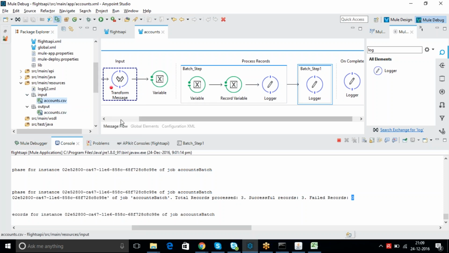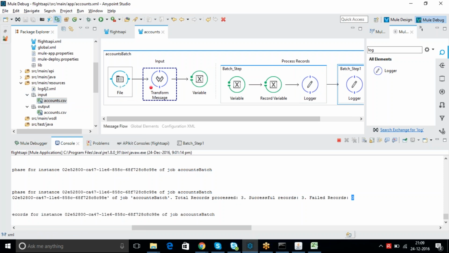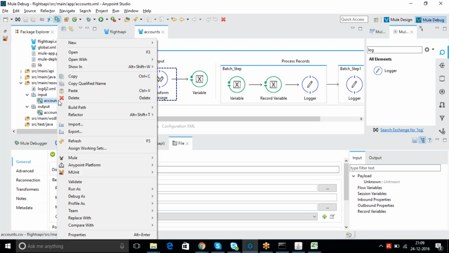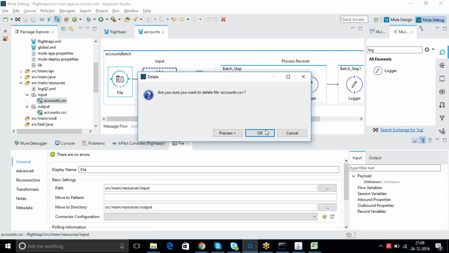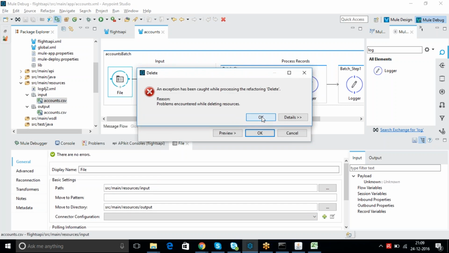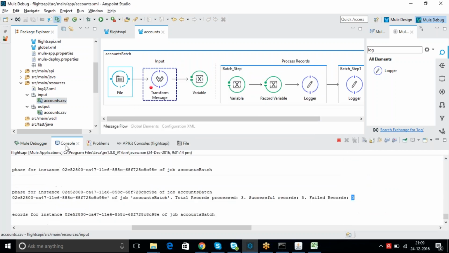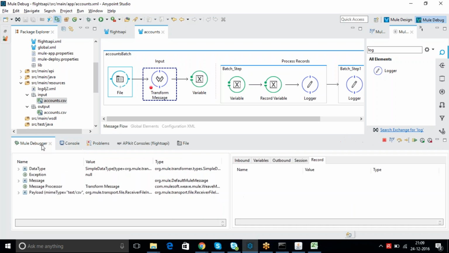So basically I think we kept this one as move to directory. It should move. If it is not, just delete it from here. I think we need to stop it. Anyhow, we have seen this result, right? How it is processing total records and successful records, and how it is processing record by record.